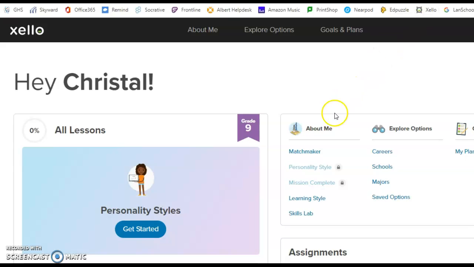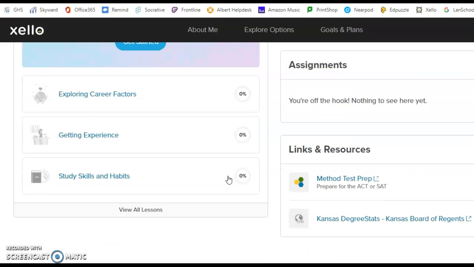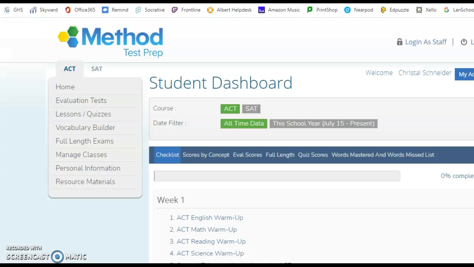Once you get into Zello, you'll have a page that has your name on it, and then you'll scroll down until you find the Method Test Prep link. And you'll click on that Method Test Prep link to open Method Test Prep. Once you're inside Method Test Prep, always remember to click on ACT. Make sure ACT is the one that's highlighted.